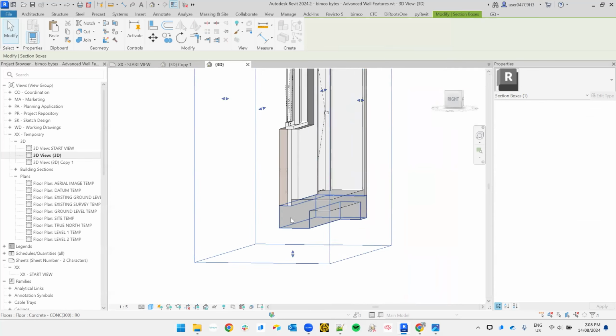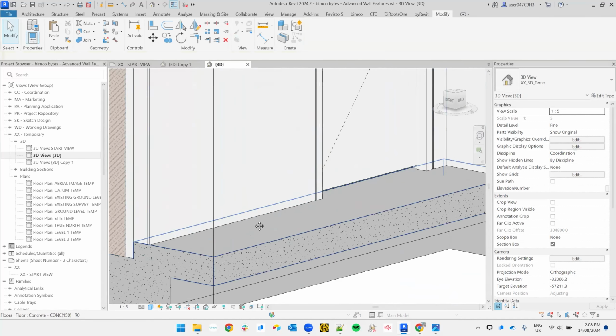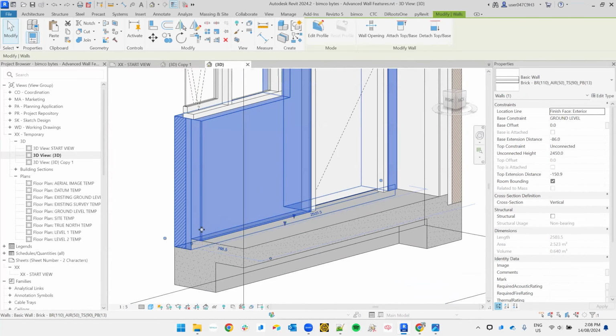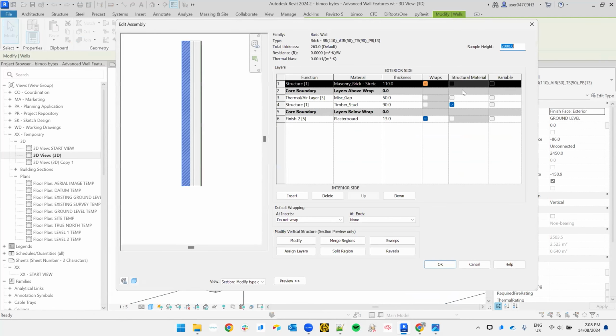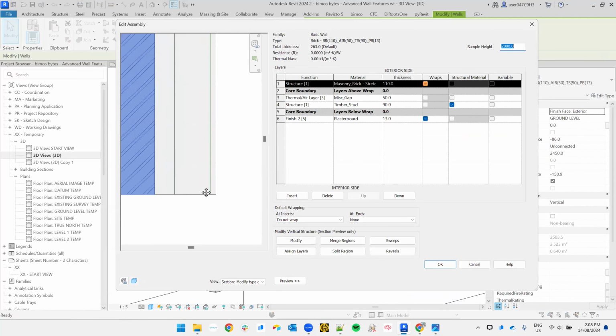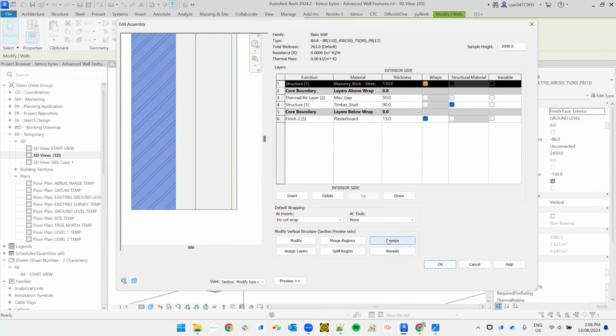Okay. Let's have a look now at doing some integrated sweeps and reveals. So we'd like to put a shadow line skirting through here, an aluminium integrated skirting. Now to do that, we're going to go into Edit Type, back into Structure, and this time we're going to add a sweep in.